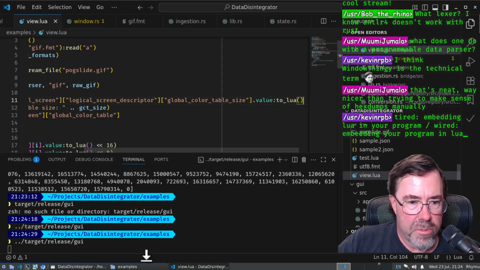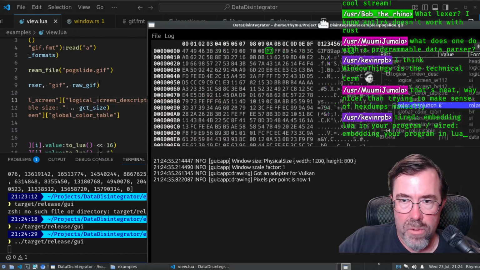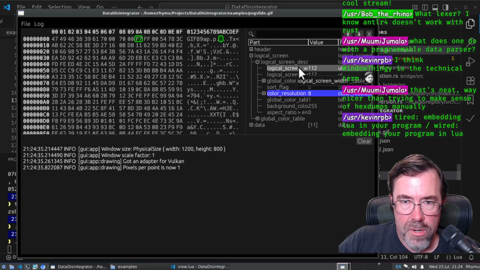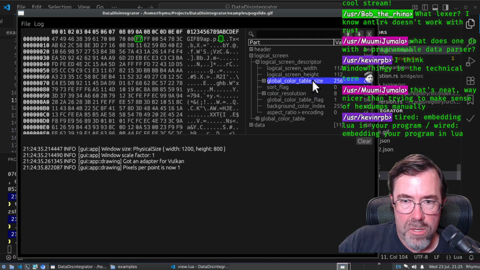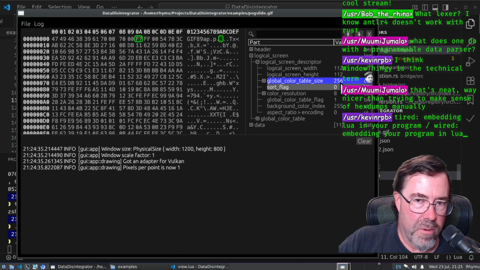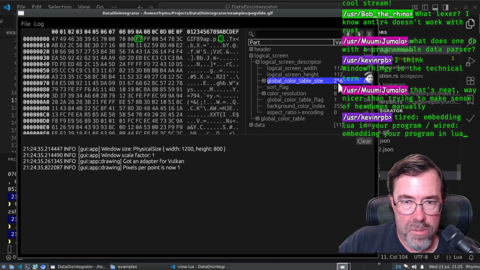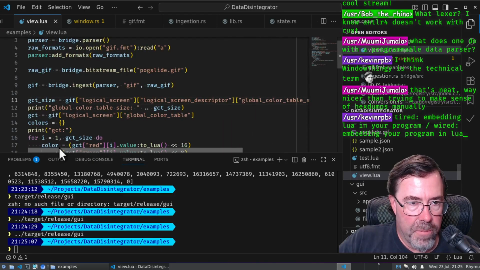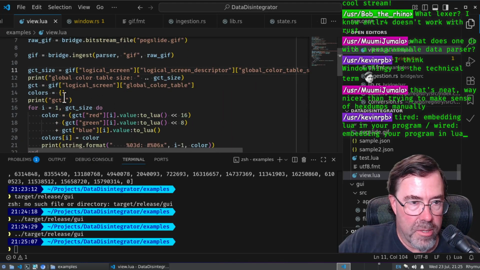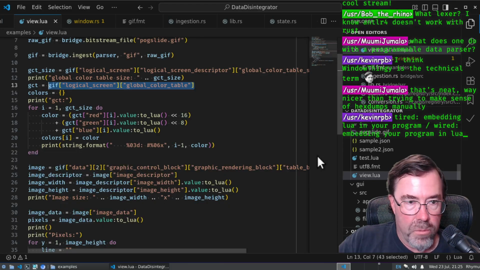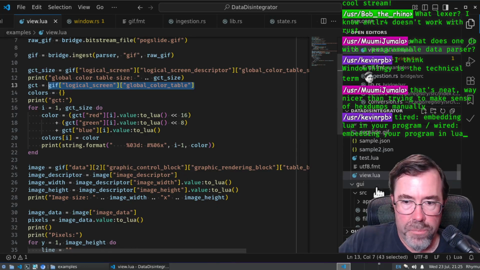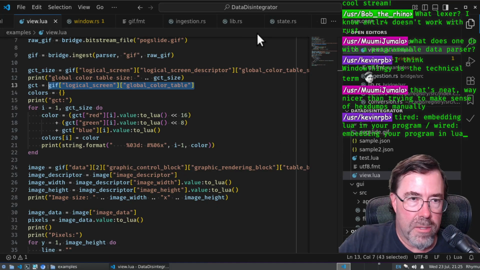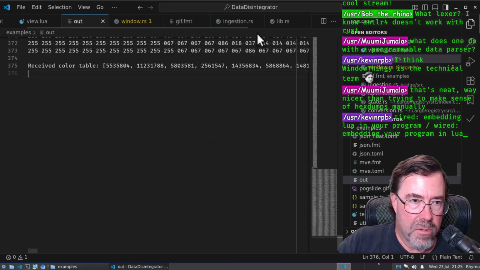Global color table size. So that should be in here somewhere. Yeah, right here. Global color table size, right? 256. That tells us how many entries there are in the palette for the file. And then we're constructing the palette by going back into the GIF and finding the global color table, and then pulling apart those red, green, and blue values and recombining them into colors, so that we get something that looks like.